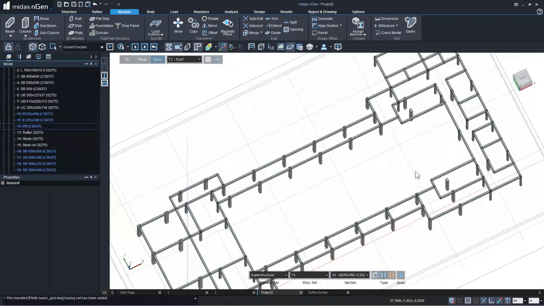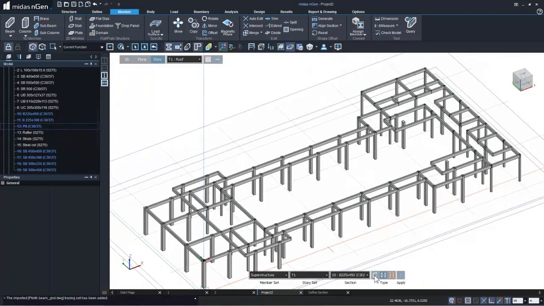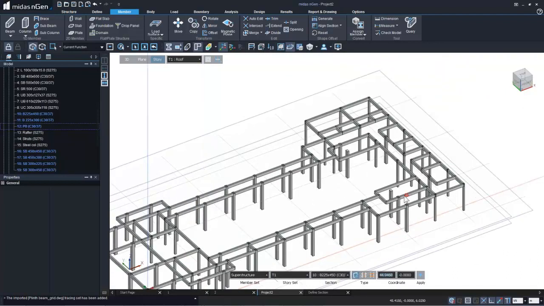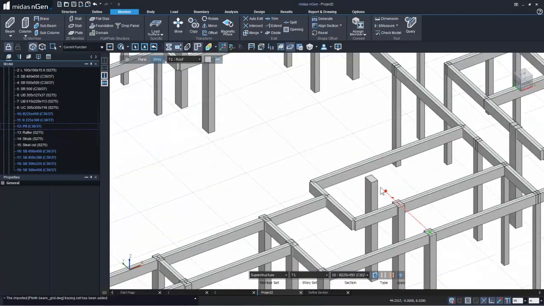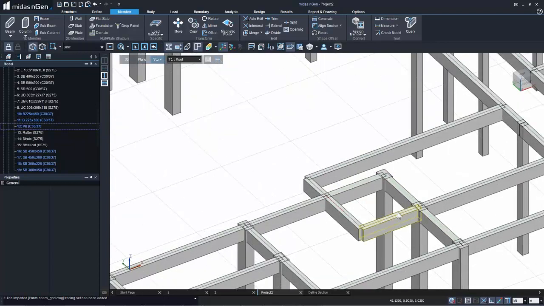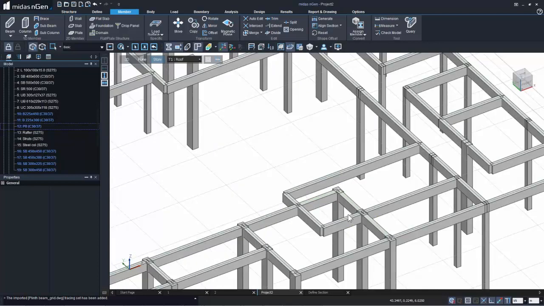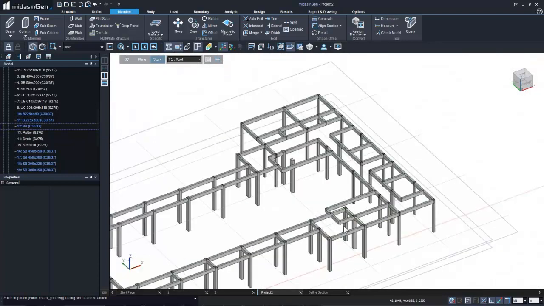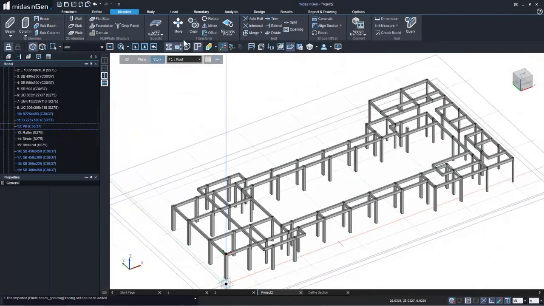So this is one way of creating. We can also draw the beams by clicking on 2 points. Of course, conventional methods are also available. So you can simply click on 2 points and create the beams. So it's that easy, no need to worry. You can use your conventional methods as well. Alright, so this is done.